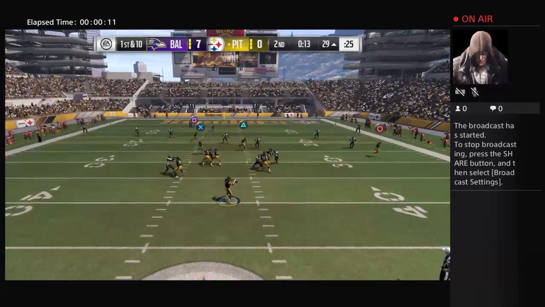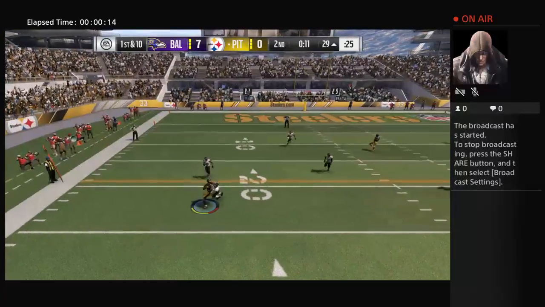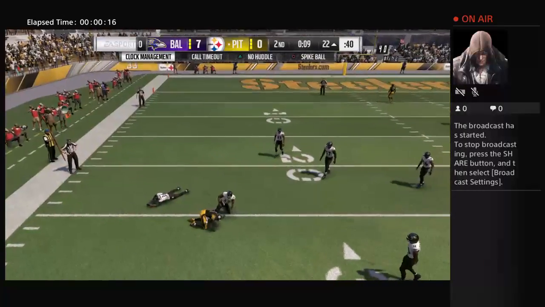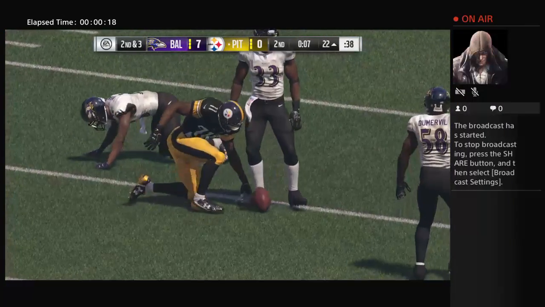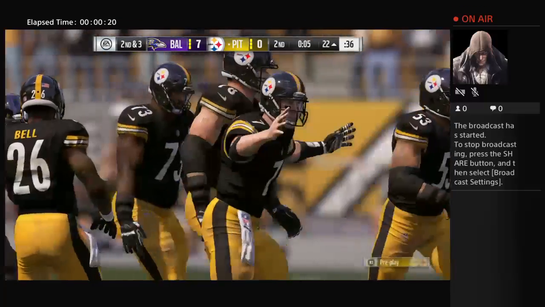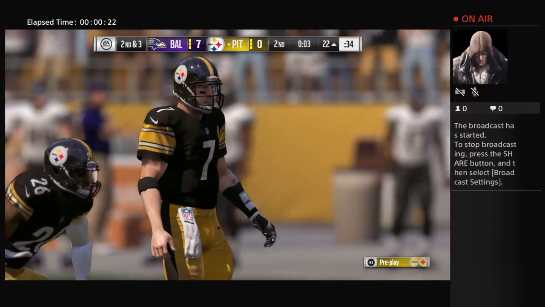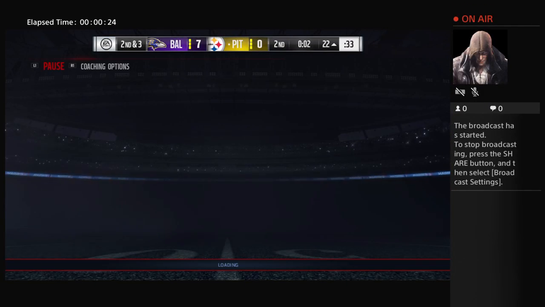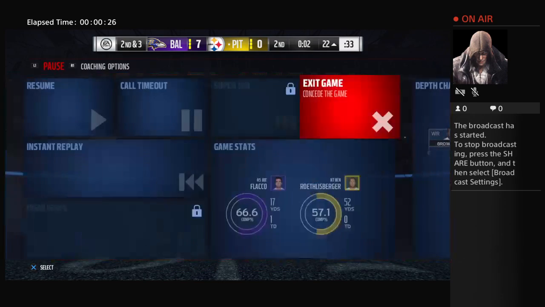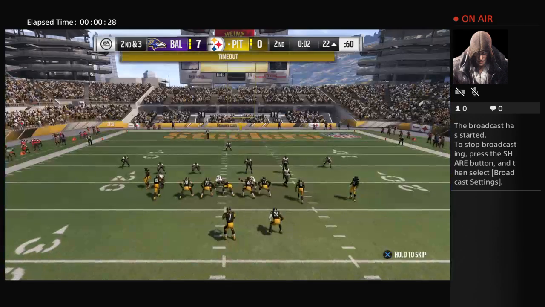On 1st and 10, it's Roethlisberger. Out left here, it's complete to Wheaton. And he'll be a couple yards shy of the red zone here at the 22-yard line. And now they're in the hurry up.